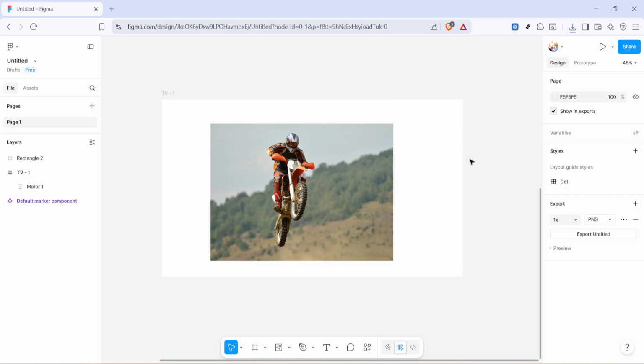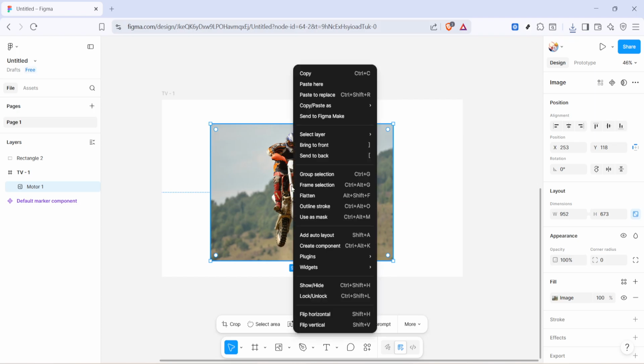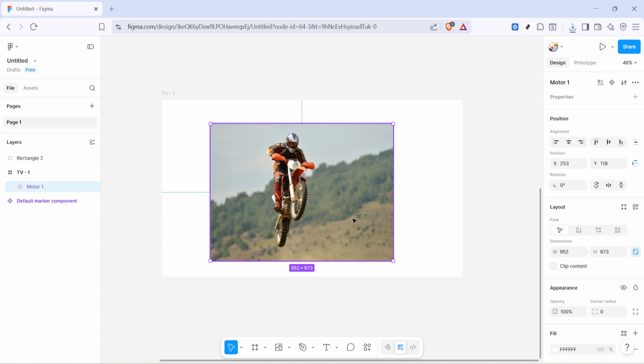Start with the image selected on your canvas. Right-click directly on the image to open the context menu. From that menu, choose Create Component. Turning the image into a component makes the interaction easier to manage and reuse across your file. You'll know it worked when you see the component styling around your selection. If your image is already a component, you're good to go and can continue.